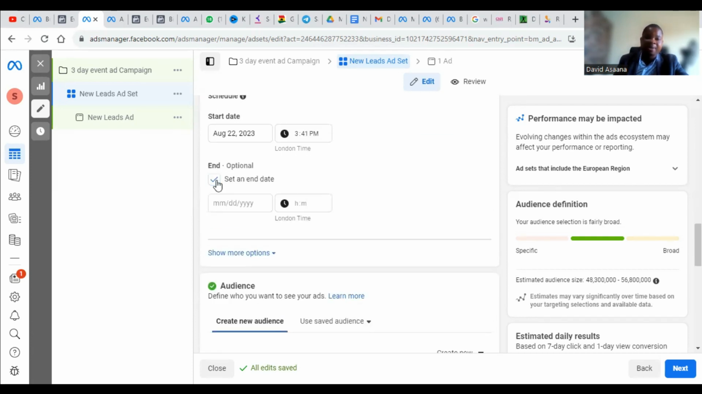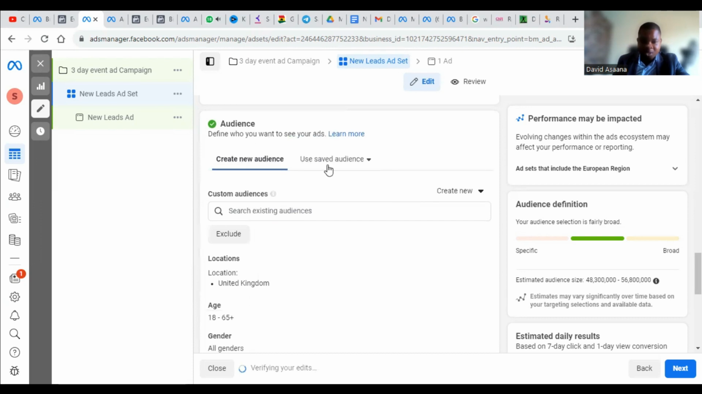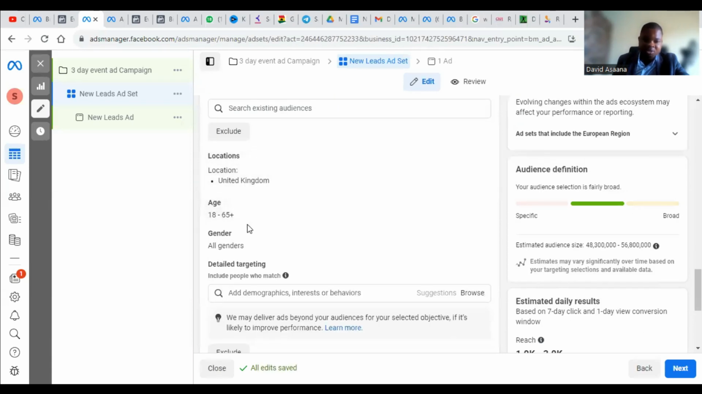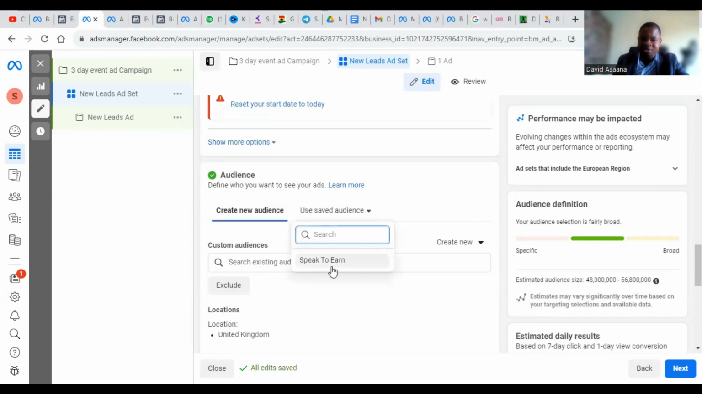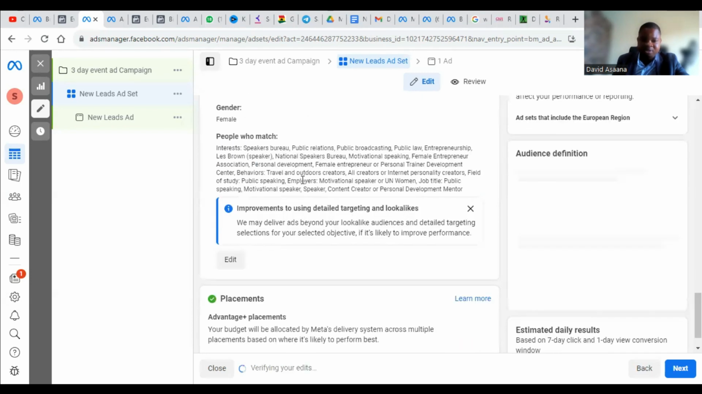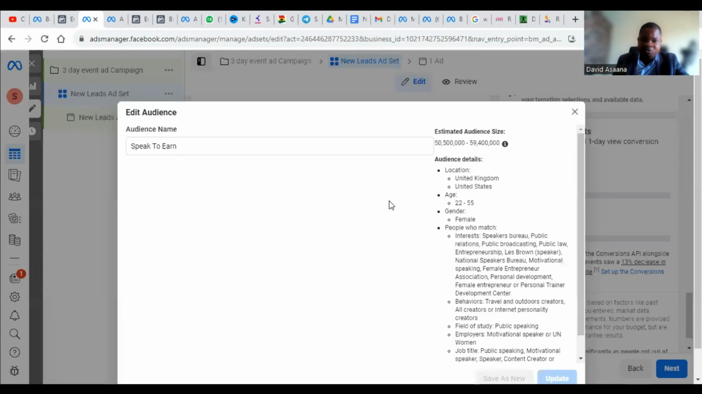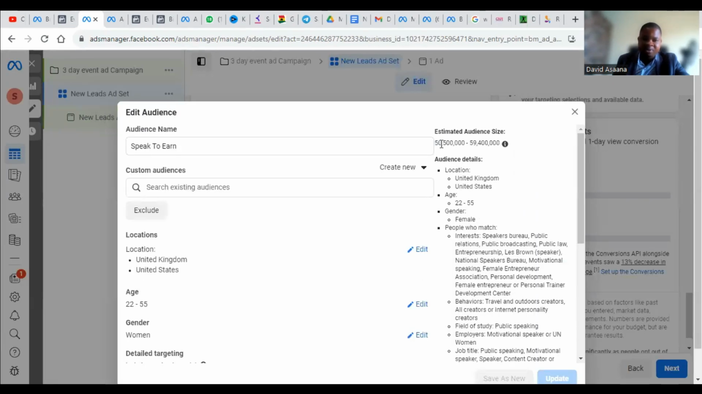Then you come and look at your end date and your start date. So let's say that I'm running this advert to the end of the month. Then you come to the audience. If you have an audience, you just click on use saved audience and pick it. If you don't have, you can come here, select the location, select the age, you select the demographics. I already have an audience, so I just need to take that audience and I may edit it for you to see. This is how a typical audience is.